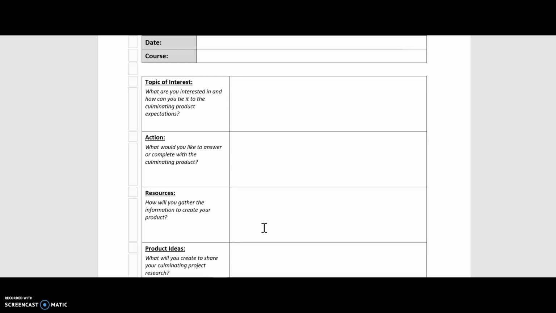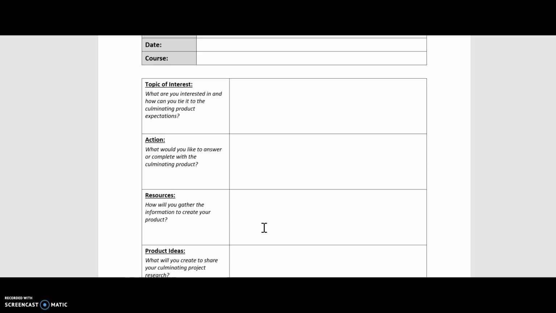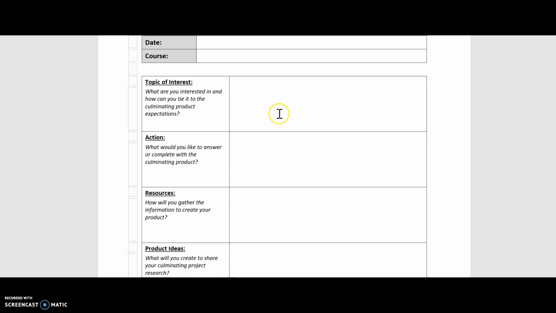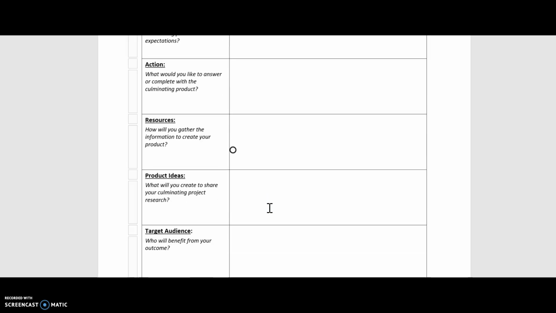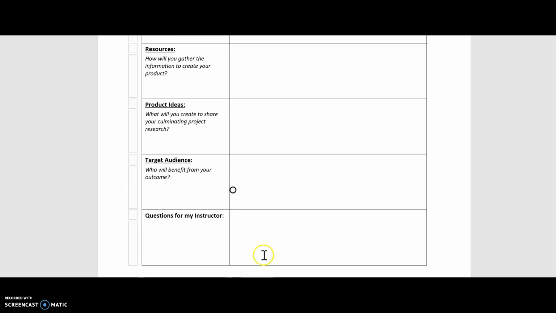So again, your name, the date, your course, the topic that you're interested in, your plan, the problem that you're going to solve or address, what resources you're going to use to conduct your research as you begin working on your project, your idea, what it is that you're physically going to create for your project, your actual product, who will benefit from this, and then questions for me.